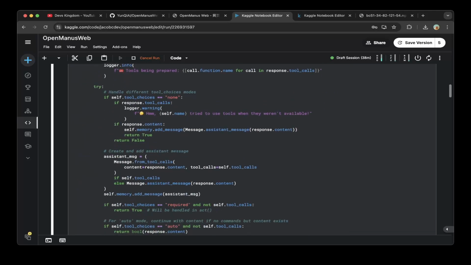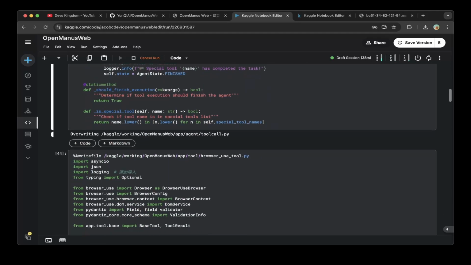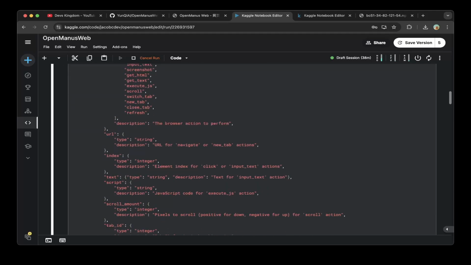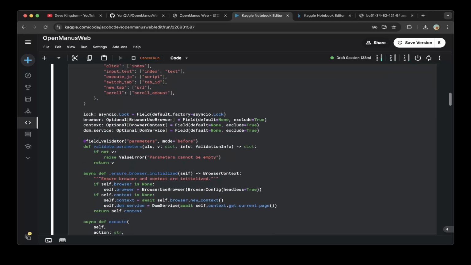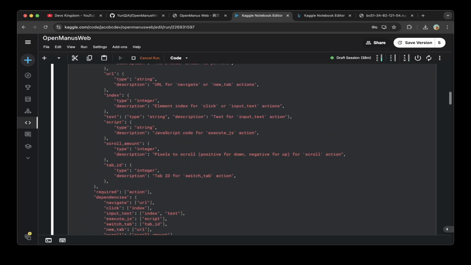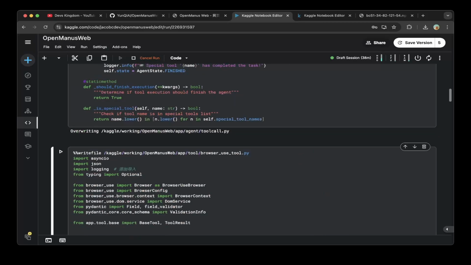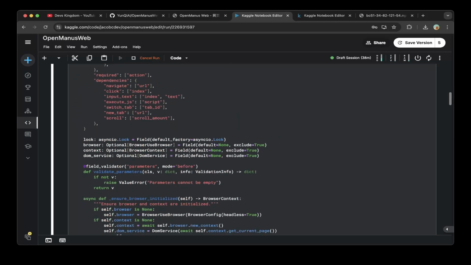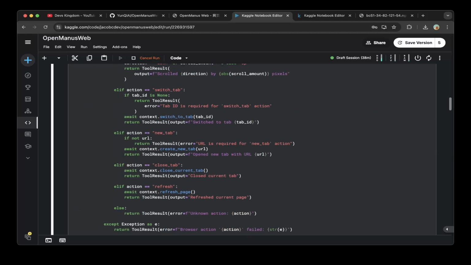So let's continue. After that, the third file you have to update is the browser use tool. The change you have to make is the headless mode. So make sure the browser config has headless equals true. The file is a bit different than OpenManus. So you have to copy the browser use tool from this OpenManus web repo, as there's a bit of change from the WebUI repo.